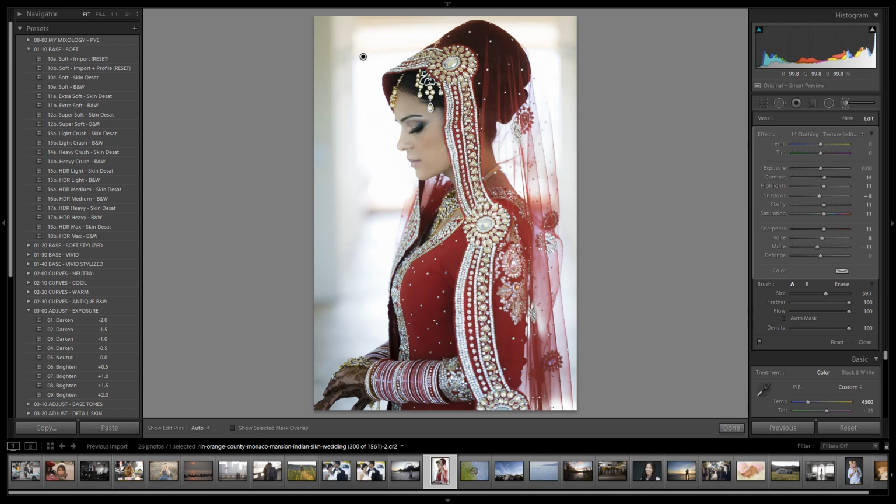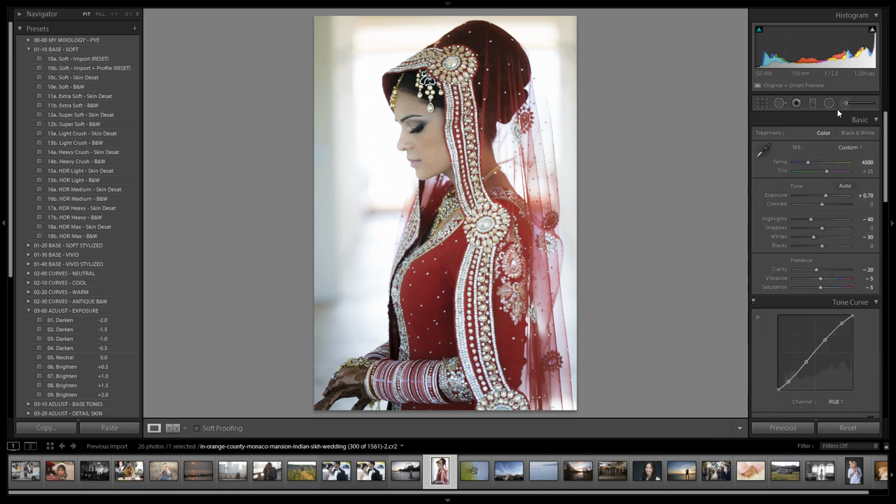Okay, so that does a great job in adding that saturation back, adding the contrast back, really making the dress pop without making it too over the top, basically. All right, let's move on.